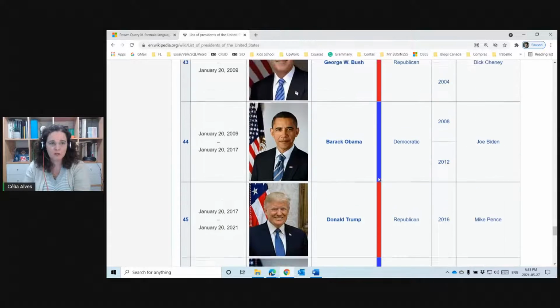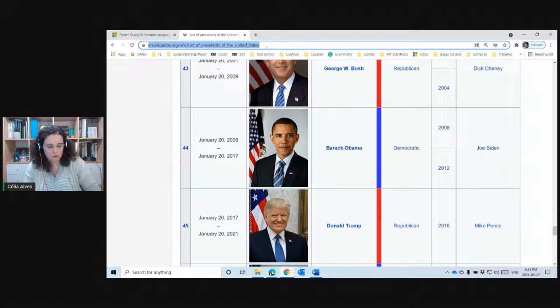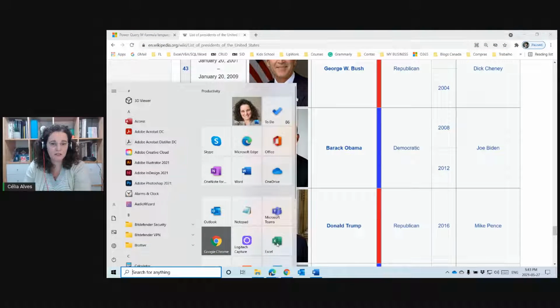Okay, so now that we looked at this data, we are going to copy that link because we will need that, and we will start a new file in Excel.